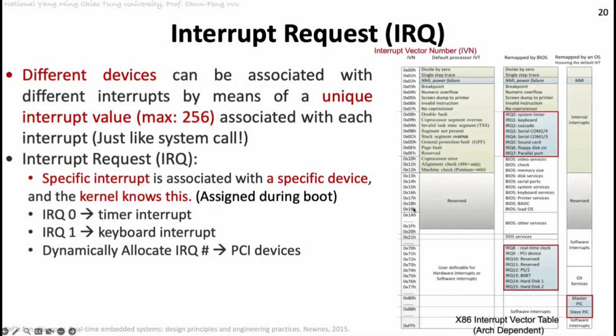So this table is just to let you know that there are already some interrupts when you do the booting. The left-hand side is the default processor interrupt vector number. Each processor has its own definition there. When the BIOS is up, the BIOS will help to register some of them. For example, IRQ0 is the system timer, you can think of it as the timer interrupt. IRQ1 is the keyboard interrupt, right?